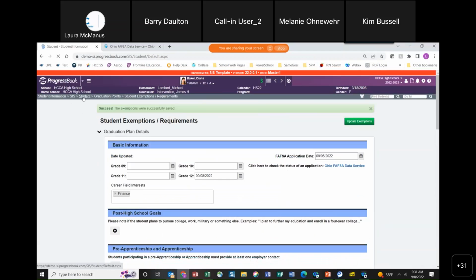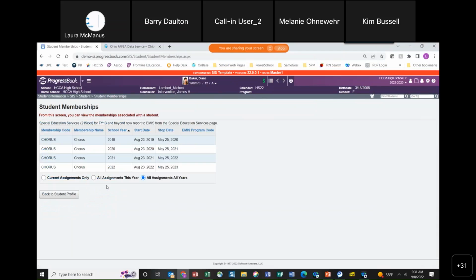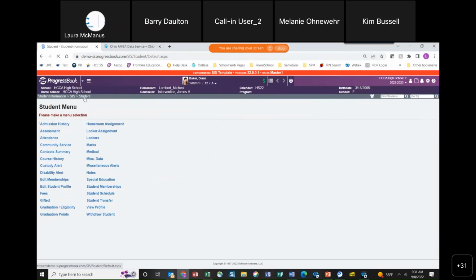Last spring, it was a two-step process. What do you mean a two-step process? We had to add it to memberships and also check the box. And it looks like that changed some time ago. Okay. So we only check the box. Mhm. And that automatically does the membership. Yes. So then that updates the student memberships.